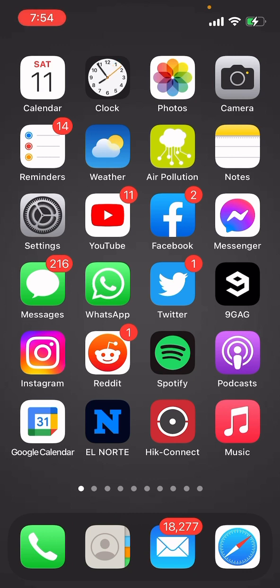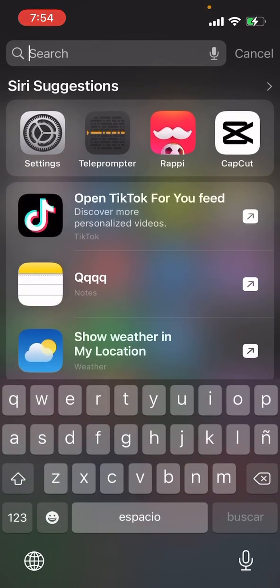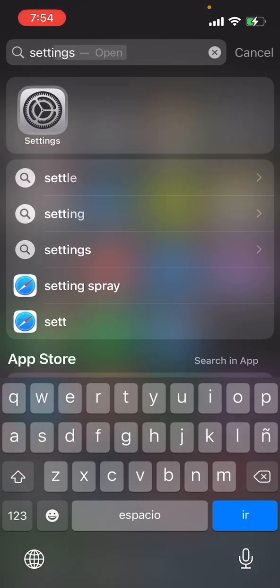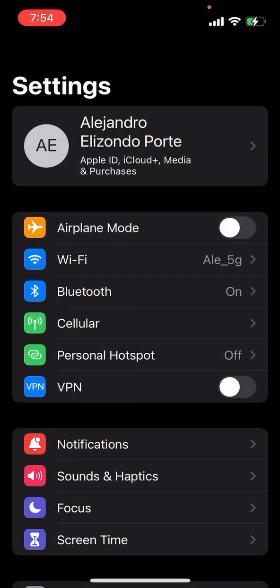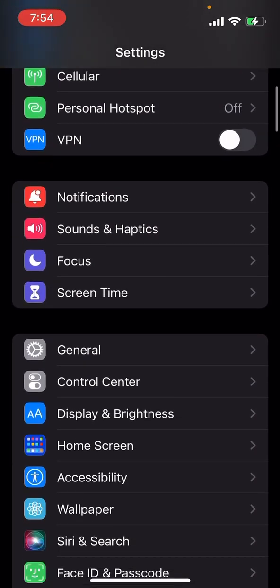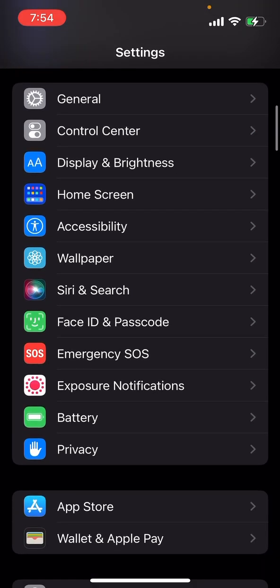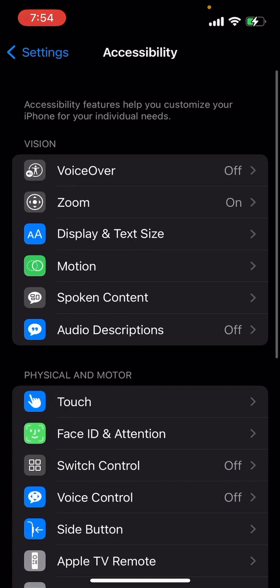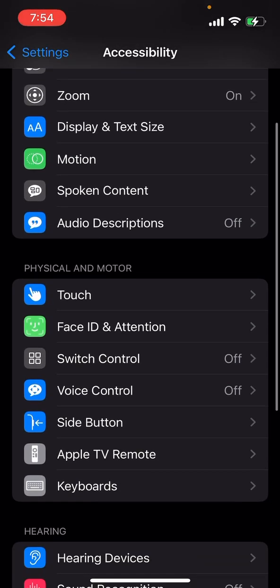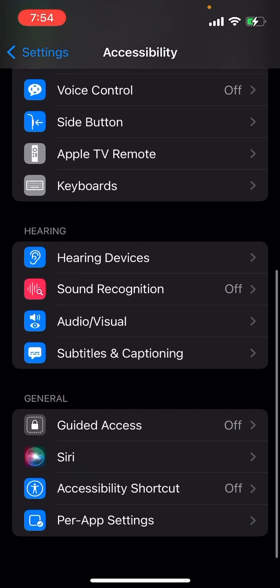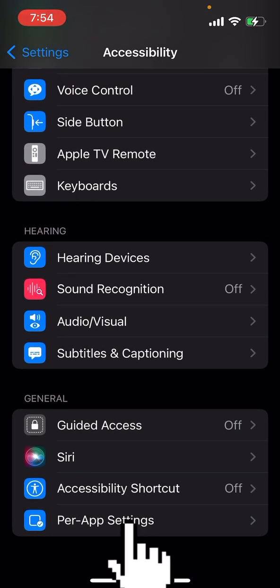Okay, so let me go to the settings app so I can show you exactly what I mean. Okay, so let's go to settings. Mine is right here, but you can also swipe down from the middle of your screen like so and type in the word. Okay, click there. Now we're going to scroll down. Scroll down right here where it says accessibility. Click there. All right, now scroll down. And it's going to be our last option, per app settings.